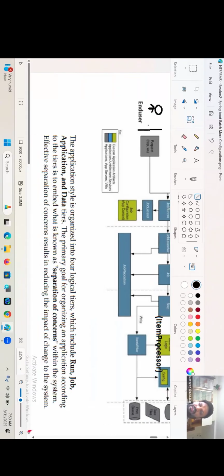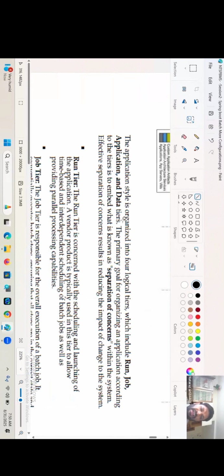Have a look, guys. The application style is organized into 4 logical tiers, which include the run, job, application, and data tiers. The primary goal of organizing an application according to tiers is to embed what is known as separation of concerns. Something like a layered application. Because while developing any enterprise application, you prefer a layered application. This is a batch processing related layered application, nothing else.